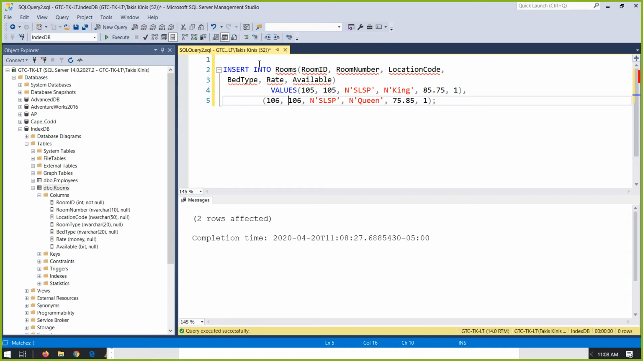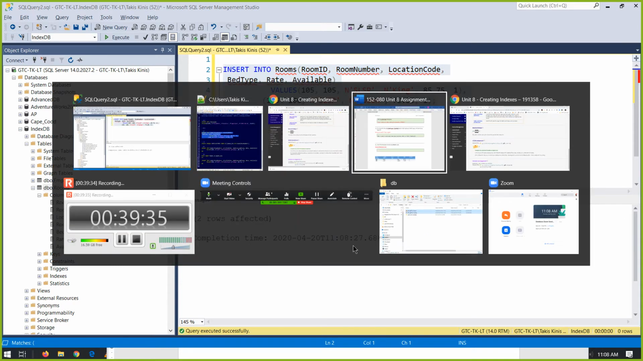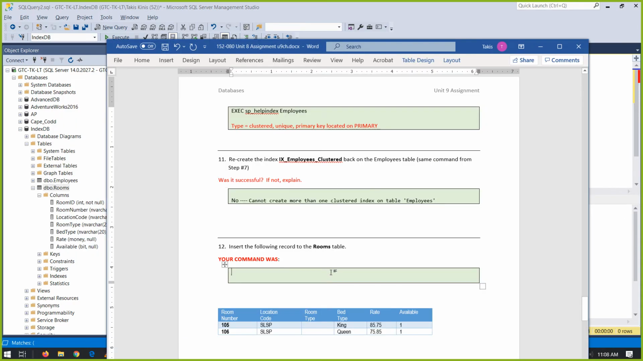I just find it fascinating sometimes how quirky this technology is. All right, so we have that in there. And that's a little bit of a hack what we just did, but hey, you get it to work, you get it to work.